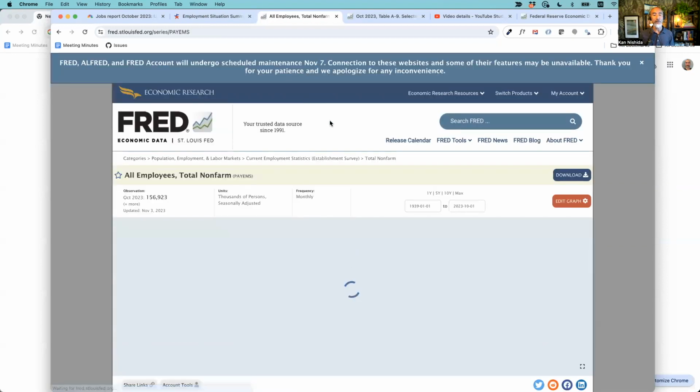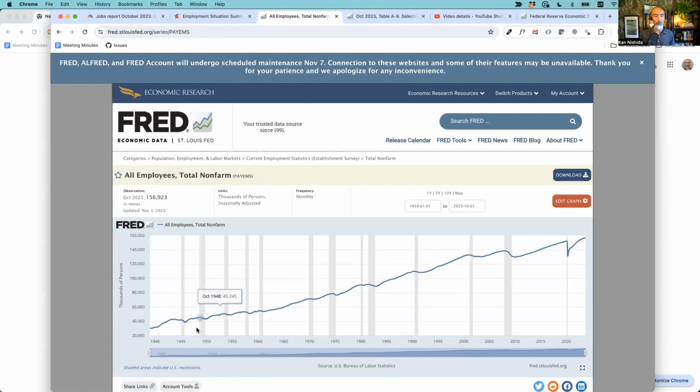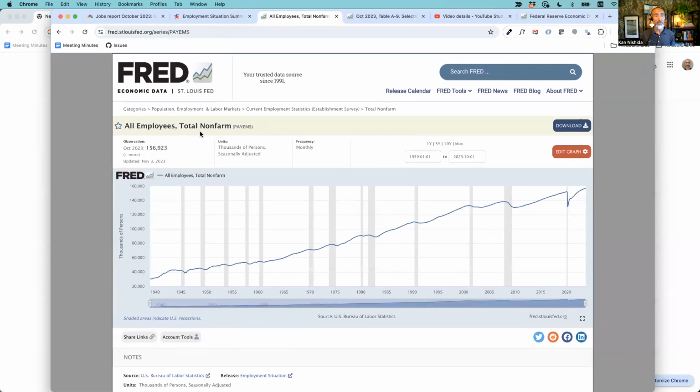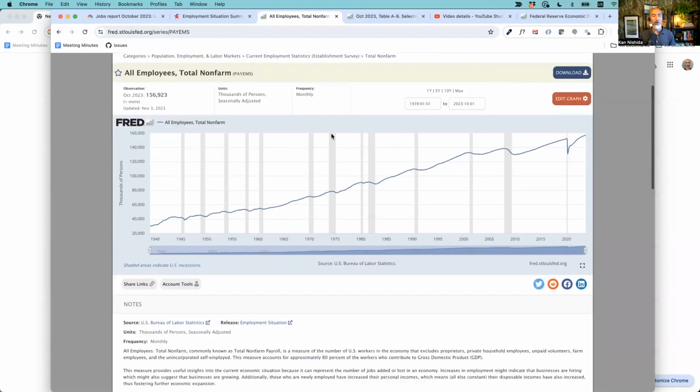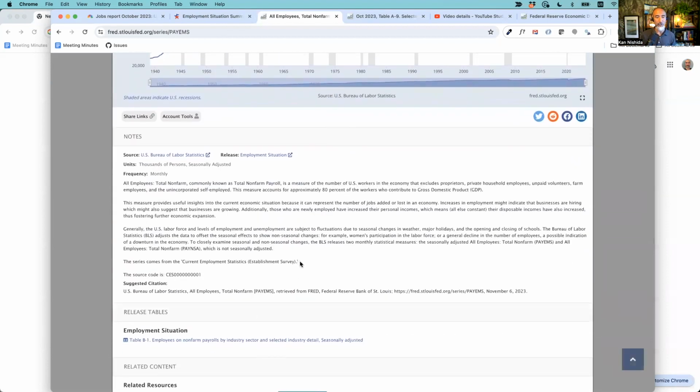So if I click on this, here's a chart, all the way from 1940 to the last month, October 2023. And this data, All Employees Total Nonfarm, can you guess whether this one is coming from an establishment or a household? Well, you can actually see the answer here. It comes from the Current Employment Statistics establishment survey. So this is based on the payroll records of the organizations.